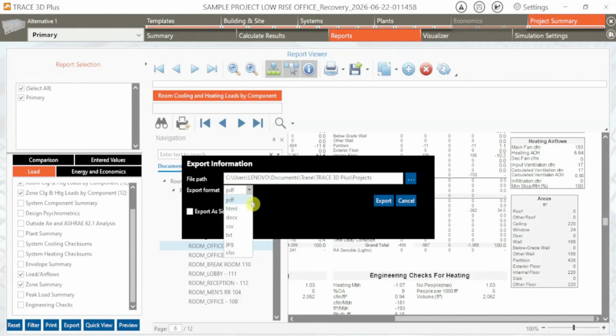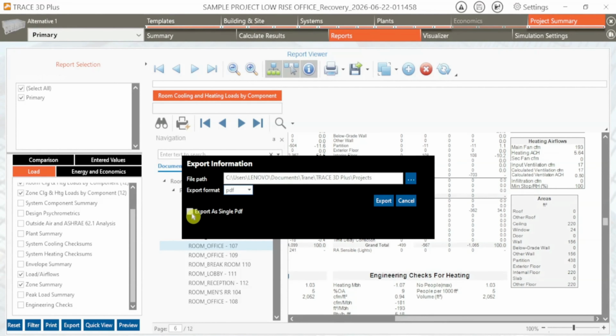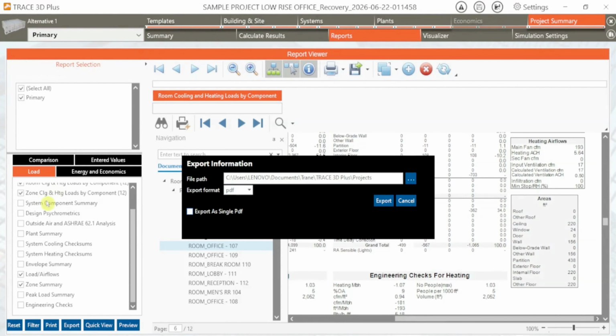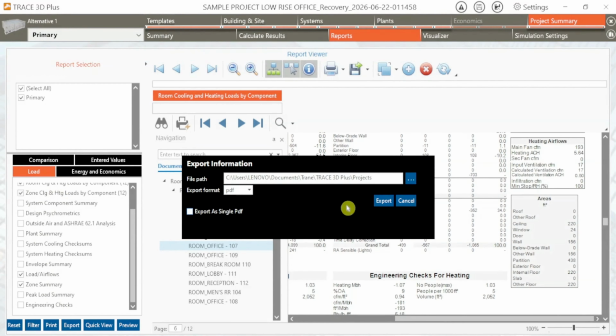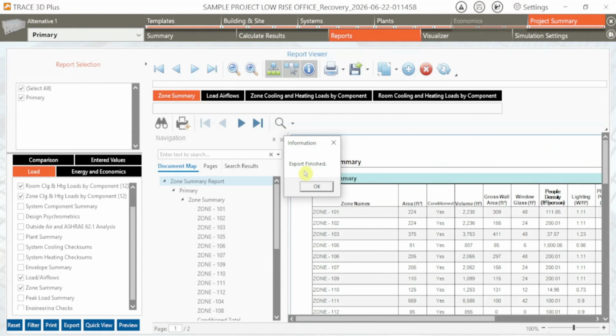So let us say I want to download first in PDF. Select PDF and check if you want to download everything as a single file, or if you want a separate file for each selected item, then uncheck this. Click export. And once the export is finished, Trace will show you the information that the export is finished. So click OK.